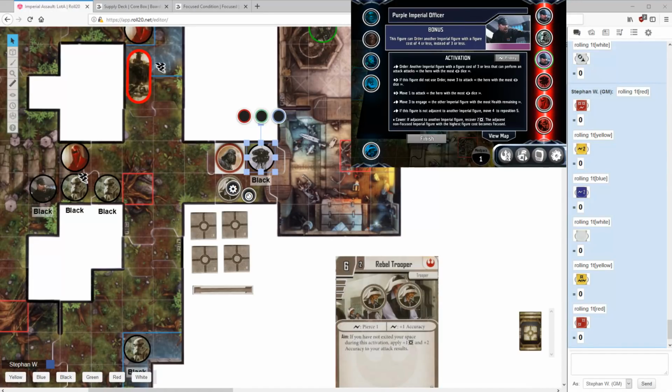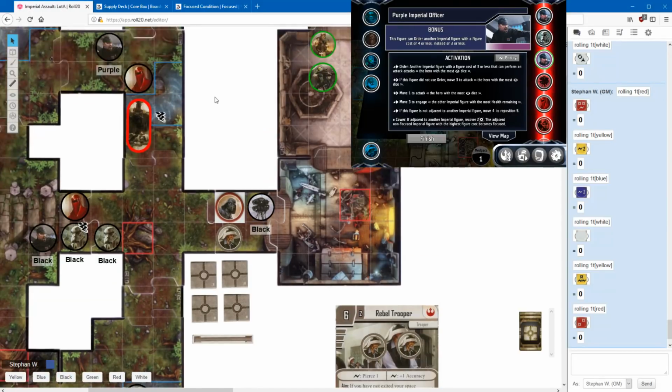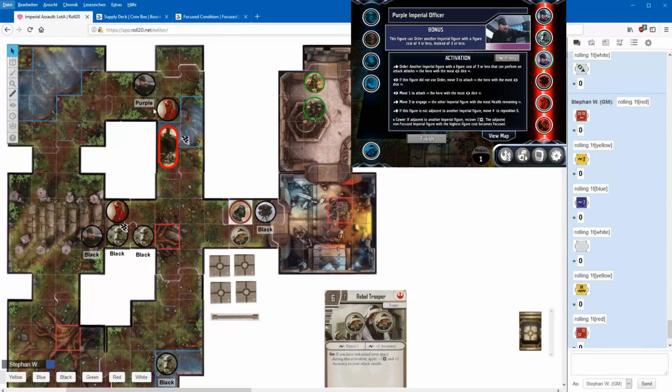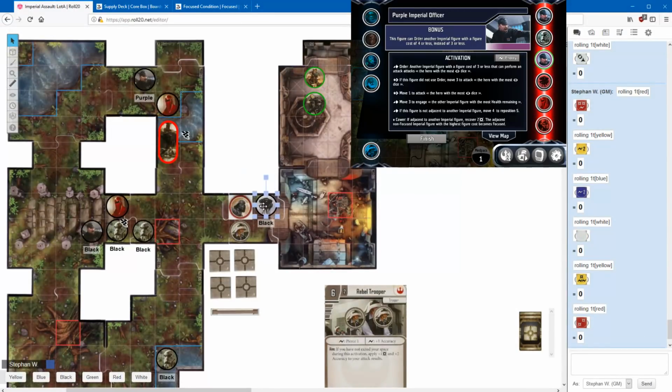So, this figure can order. And now I get to see if I can target someone here, but I don't think I can. Yeah, so let's check line of sight. So the purple officer would actually order this guy. Oops, this guy. But I can only see this corner and nothing to the left of this, and I can only see this corner and nothing to the right of this, so it doesn't really happen.